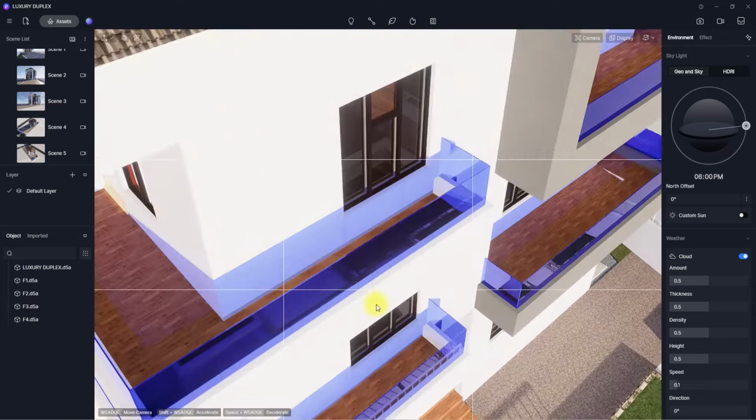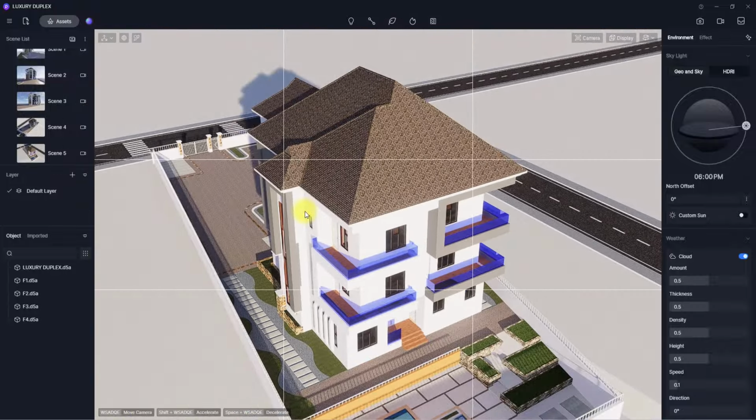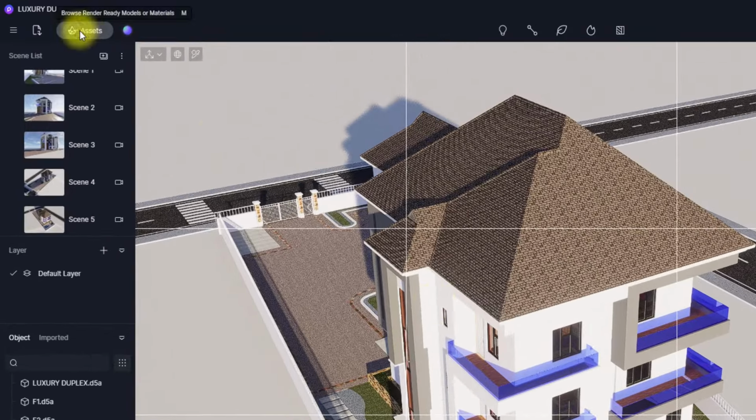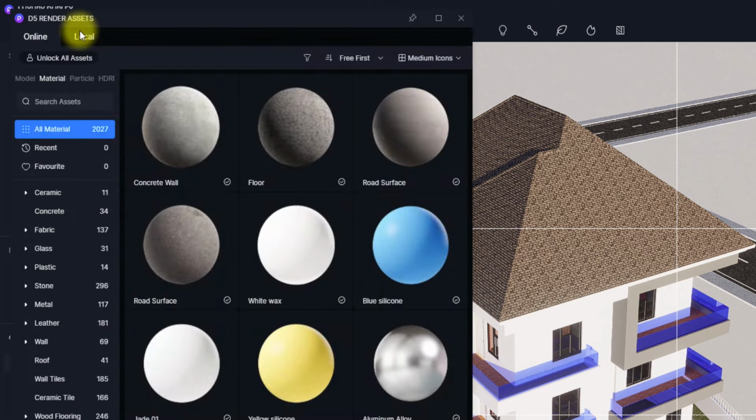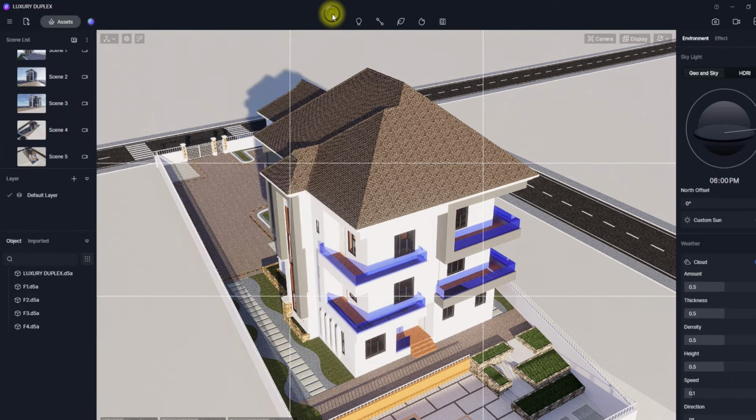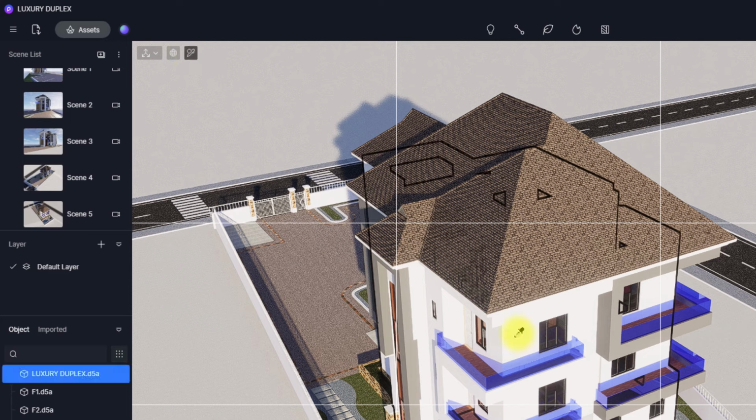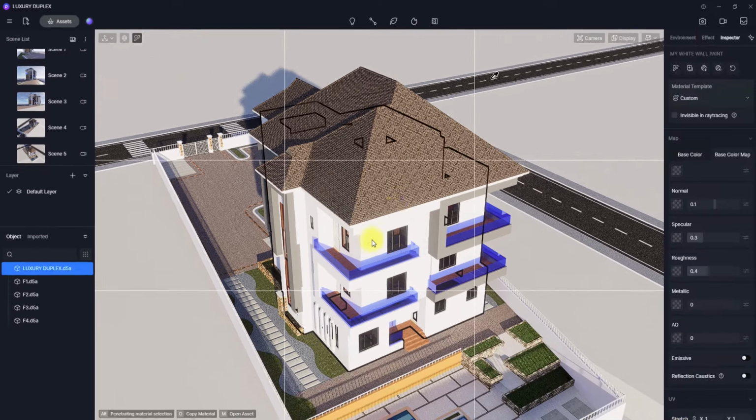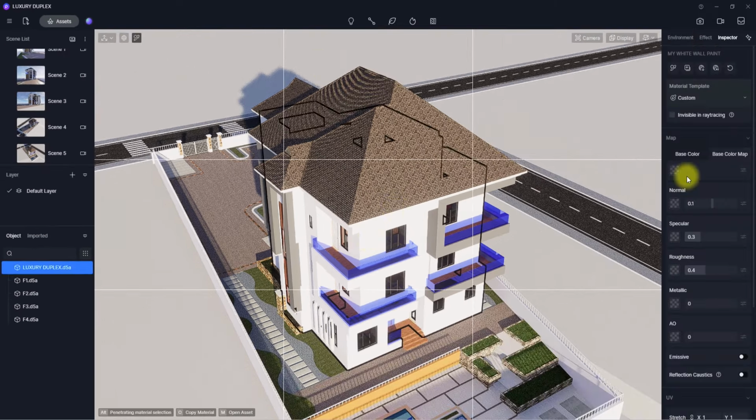So in this material section, there are two ways to apply materials in D5 Render. You can either apply materials by clicking on assets and accessing the material library, which has a wide array of materials to select from depending on what you want to use them for, or you could just click on the material editor library to select existing materials from the software you imported it in. Then you can just change the maps and give it your own custom maps.